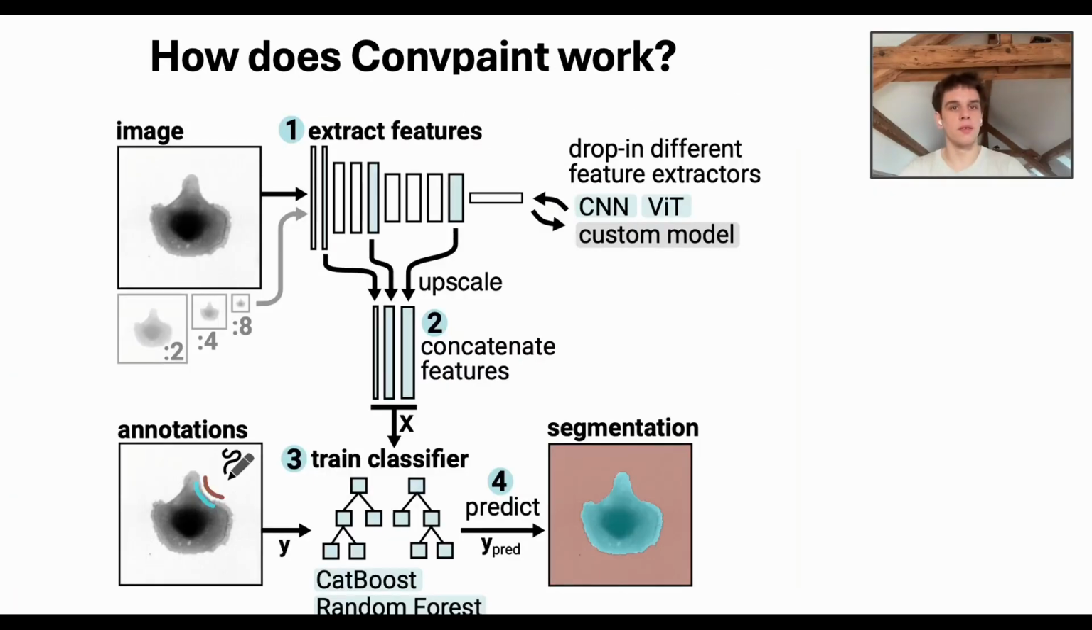The way that it works is that instead of classical filter banks like ilastik would use, we use pre-trained convolutional neural networks or also vision transformers to extract features from the image, and then based on those features, we train a small classifier, a CatBoost or a random forest model, and we use that to train. So we don't touch the weights of the model, we just use those for feature extraction, and then we only train a small lightweight classifier.